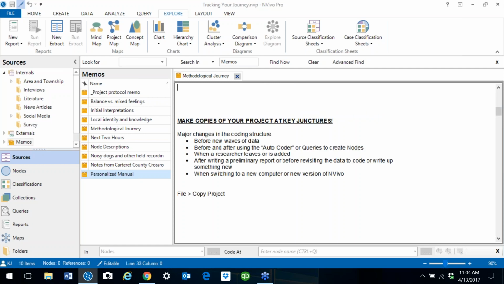Okay, so the first issue, making copies of your project. Most people think of making backups just in case there's a problem with a database, so they have a copy, or if your computer crashes, but there's a lot of other reasons to make copies. When you're bringing in new waves of data, before you do that, it's a good idea to make a copy. After you're doing big things in the project, like using the autocoder, or maybe when a researcher leaves the team or is added to the team, it's a good time to make a copy. When you're writing reports in between phases of report writing, that can be a good idea. And when switching to a new computer or a new version of NVivo. So there are other reasons besides this, but it's just important that you know it's more than just creating a backup in case your computer crashes. You want backups at different stages of your research so you can go back to those copies and be reminded of where you were at that phase.